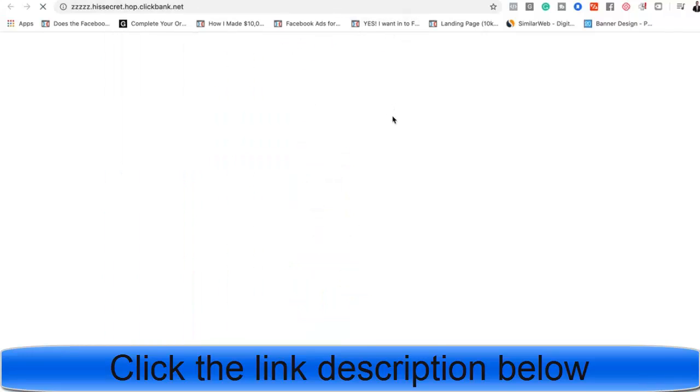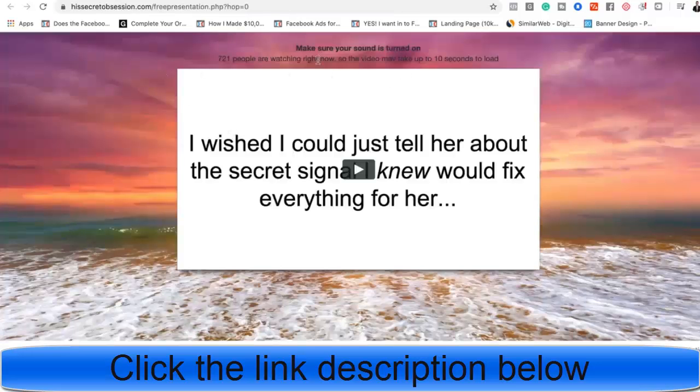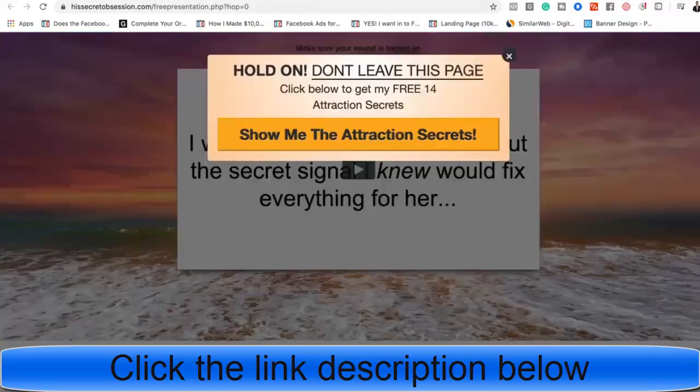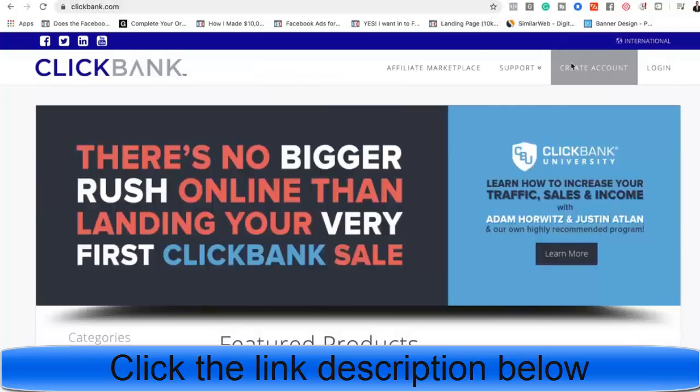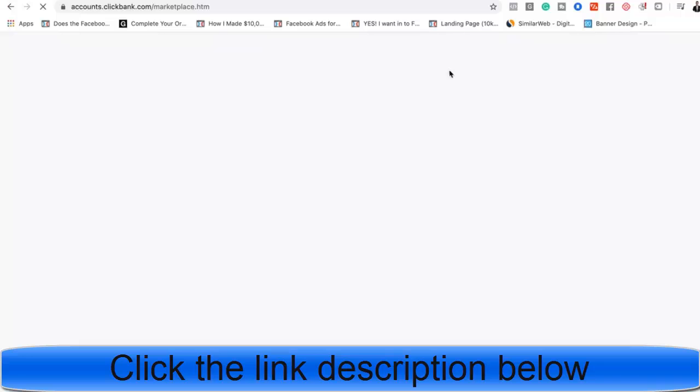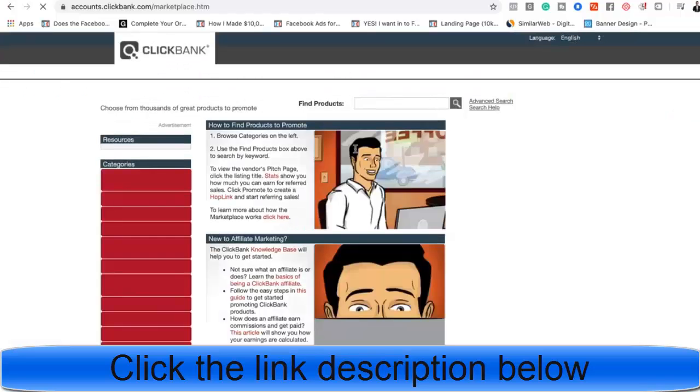So His Secret Obsession. Let me take a look here. This one has no headline, but the title of the actual product should tell you enough as far as what it is. Basically, attraction secrets, so how to attract men. So it's how to attract men, basically. And then we go to the affiliate marketplace. So that's a product that we're selling to help women find love. I'll keep talking while I'm finding these products.